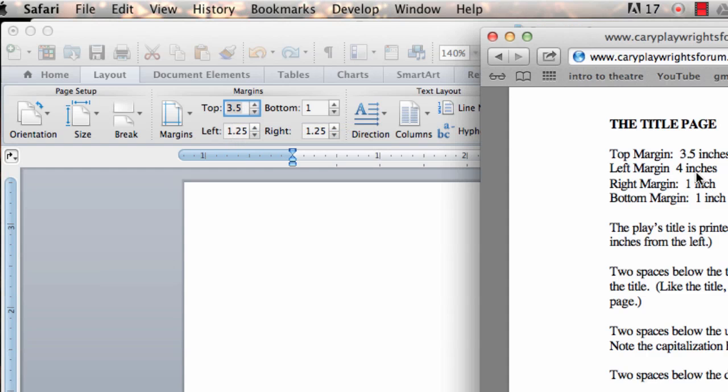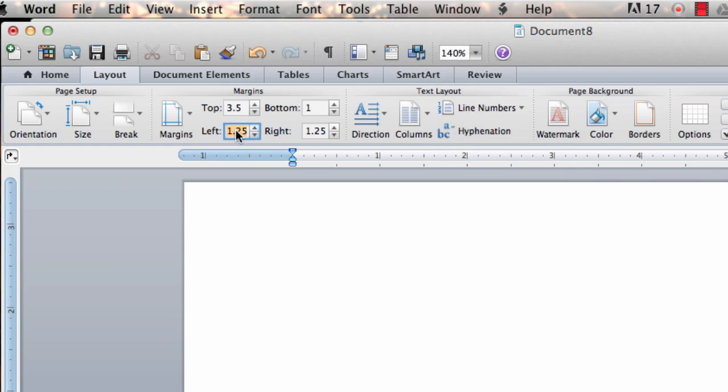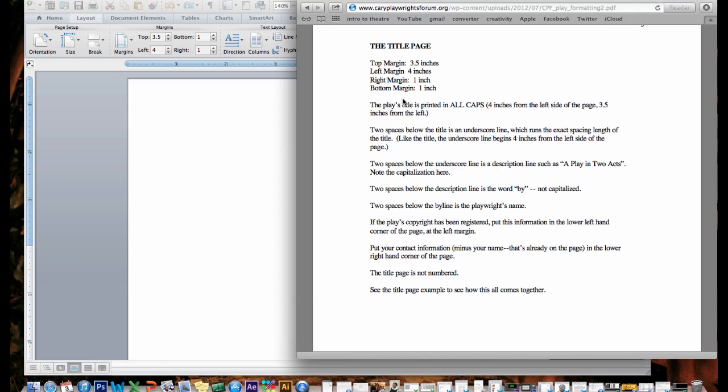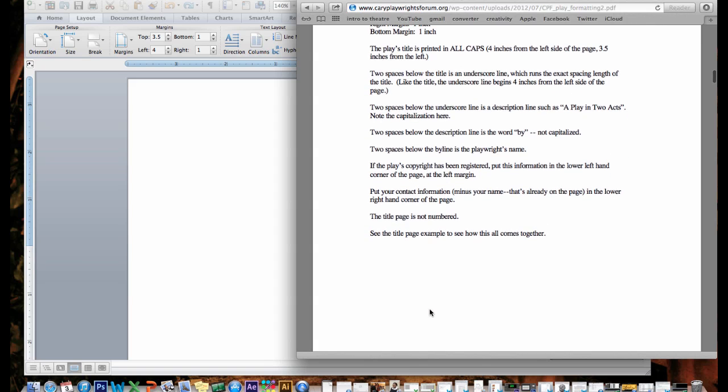Then we want our left margin to be 4 inches, and then the other margins are 1 inch. So left margin 4 inches, and that's 1 inch, and this is 1 inch. That's it right there. So you can read all this. That's just setting up the margins. So all caps, and you can read all that. So that part should be pretty self-explanatory.